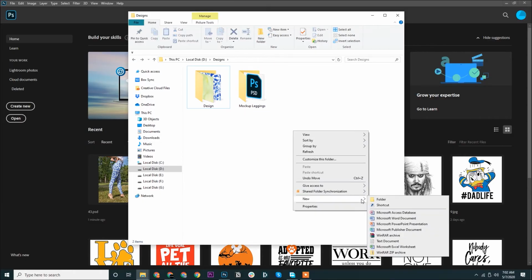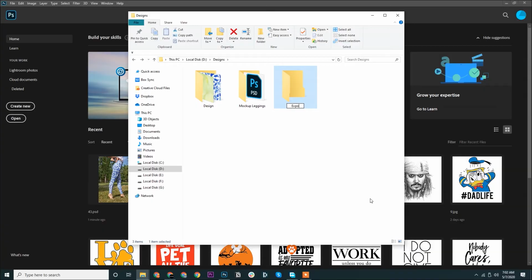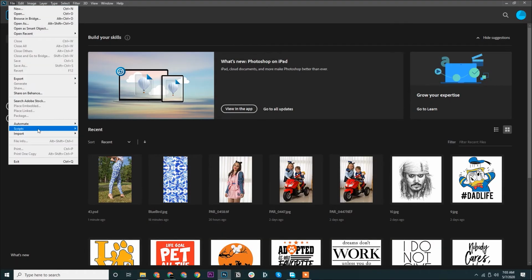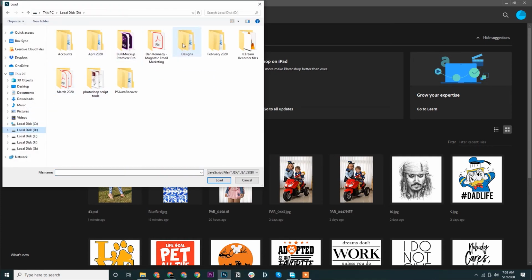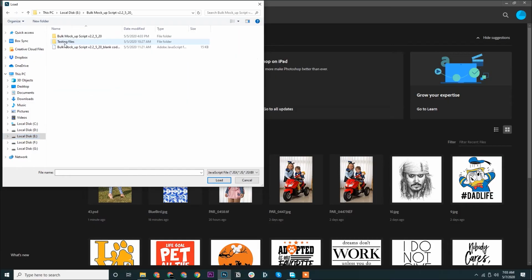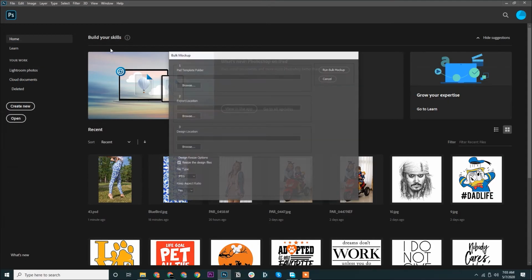Okay, and now we'll create a new folder called export. Copy this design. Export is empty. Go to Photoshop. We'll go to File, Script, Browse. Okay, sorry, this is the latest version that I sent, that you purchased.